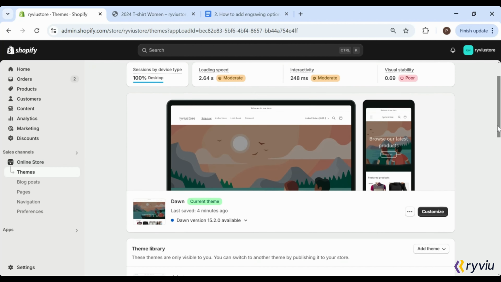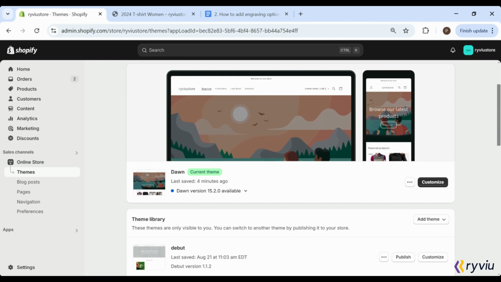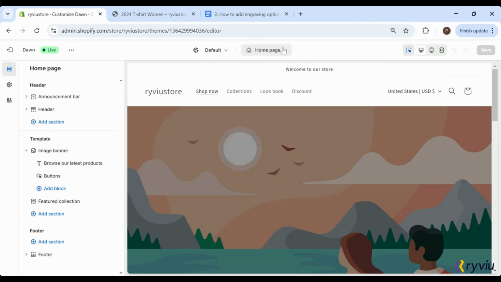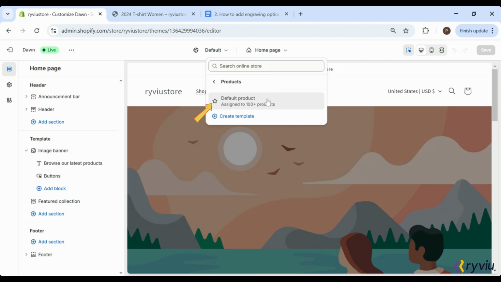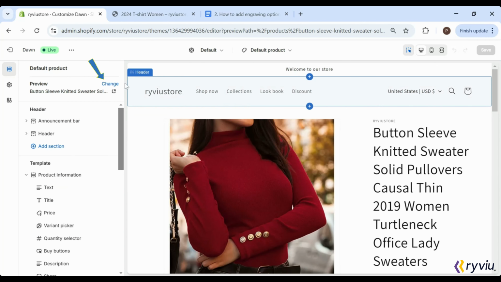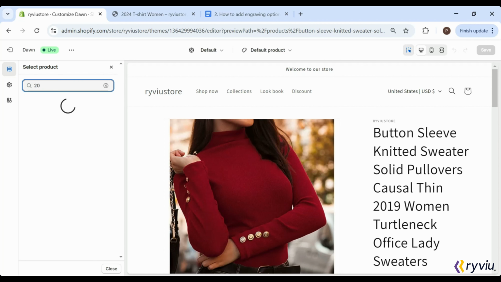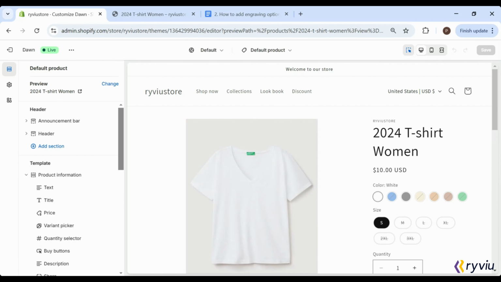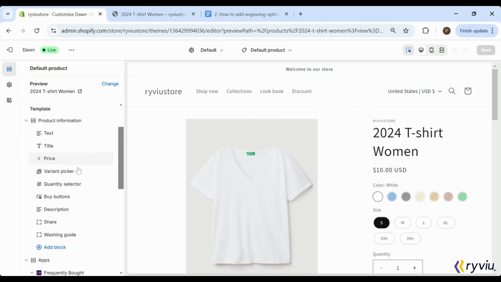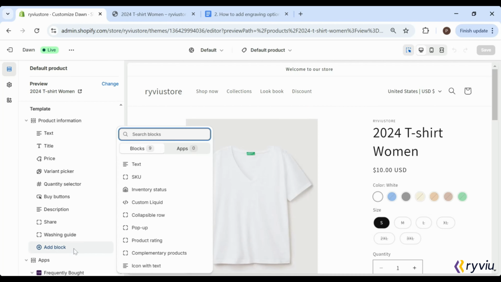Next, you'll see your active theme. Go to the Customize button right next to it and click it. Now, in your theme editor, navigate to the default product page. Next, click the Change and Preview tab to select the product page you want. Then, in the product information, click Add Block. After that, choose Custom Liquid.